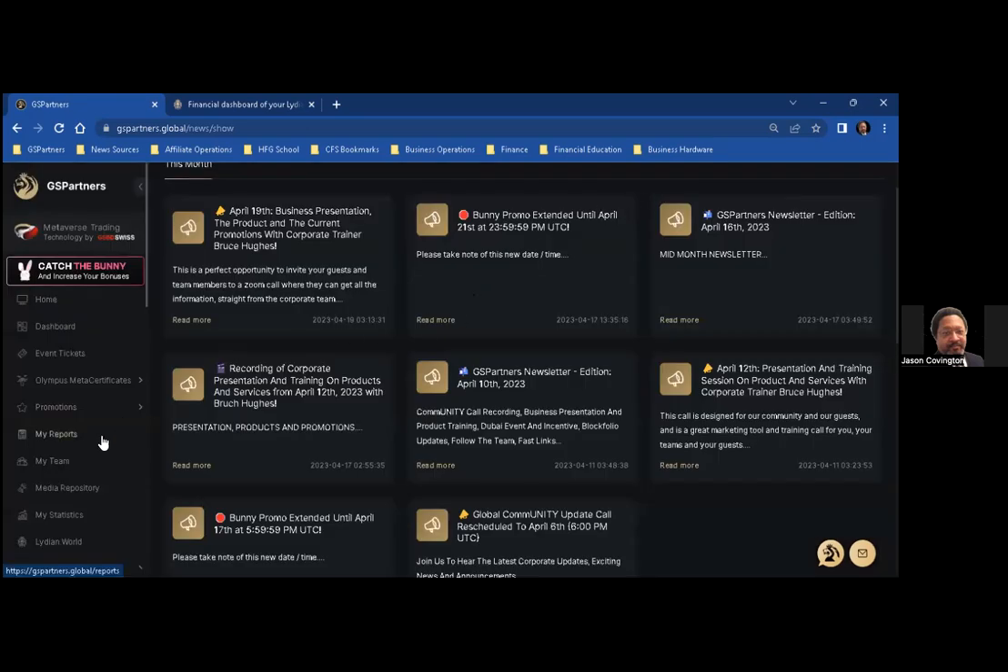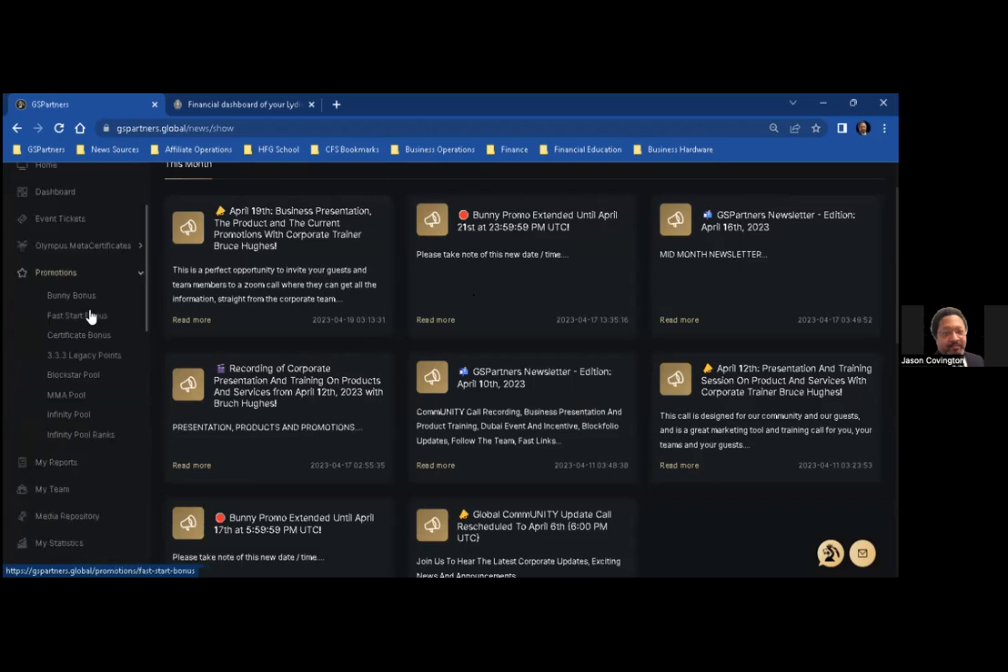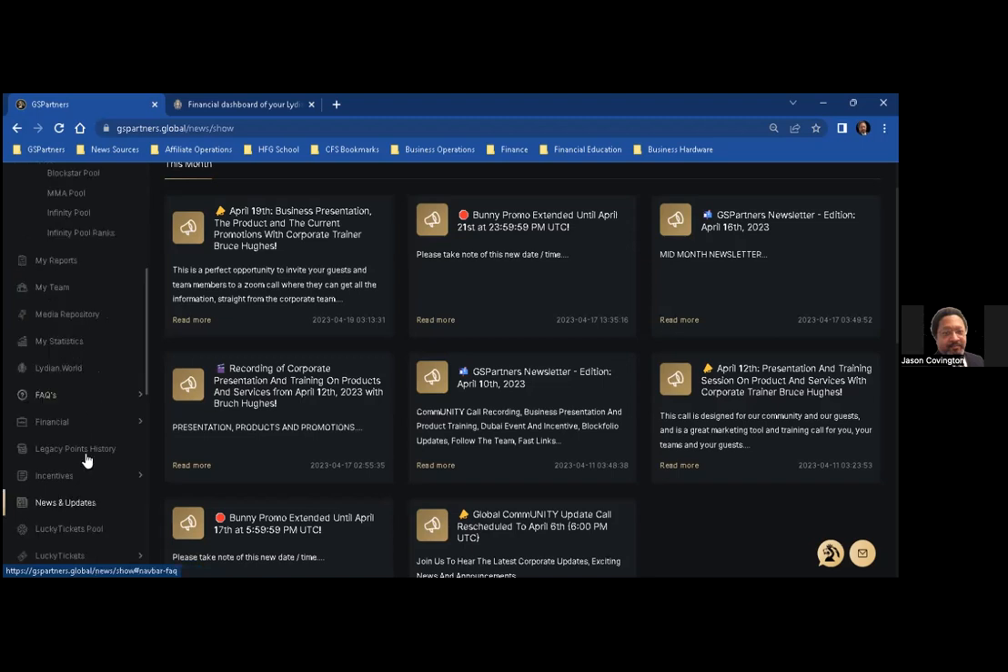Okay, so those are news and updates. Let's take a look at promotions and incentives. Now, what is the difference between a promotion and an incentive? A promotion is something that goes on in a very short amount of time, and that covers things like the bunny bonus, the fast start bonus, certificate bonuses, and all of these short-term things that are usually on a monthly or semi-monthly basis. Those are promotions. Incentives last for much longer bits of time or are annual. So the GSP incentive back here, this was the annual legacy bonus, and the Dubai main event bonus, May event.